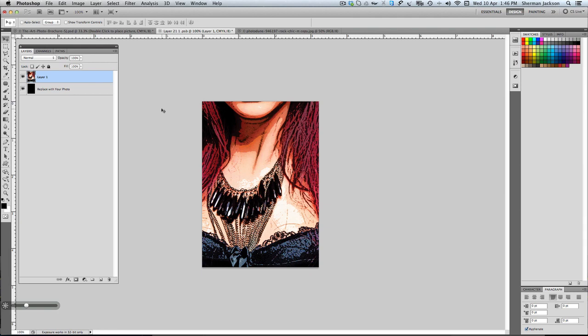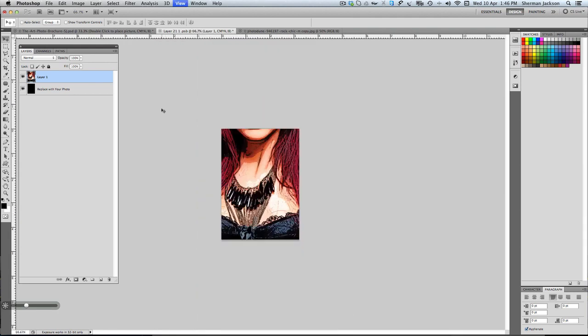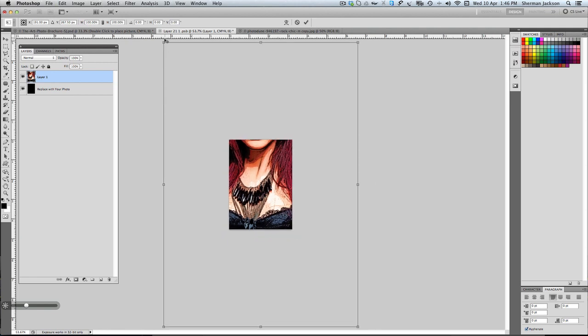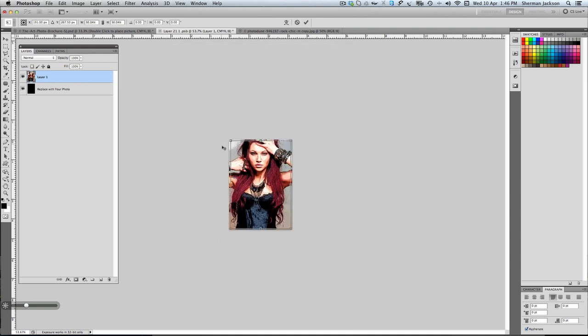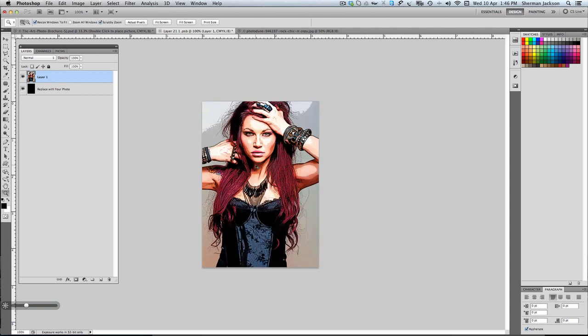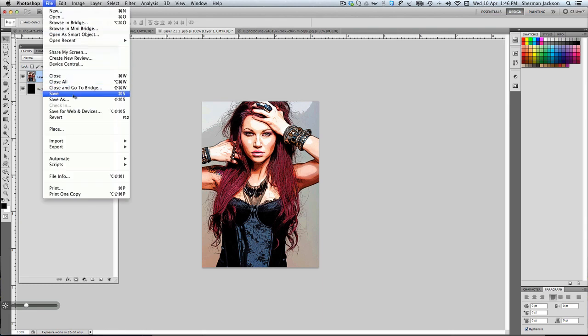So now obviously the image is a little too big, as you can see, so I'm just going to zoom out a little bit, and I'm going to transform this. I want to be able to see my transform handles here. So I'm going to transform and shrink the image just so it fits the smart object layer group. Now once I've done that, I just need to head over to File and click Save.